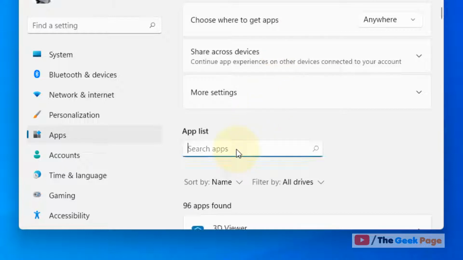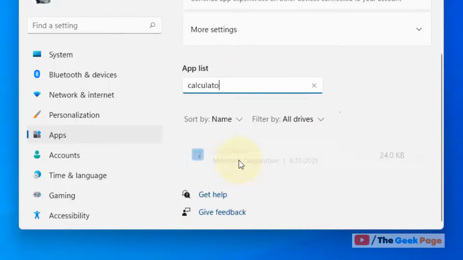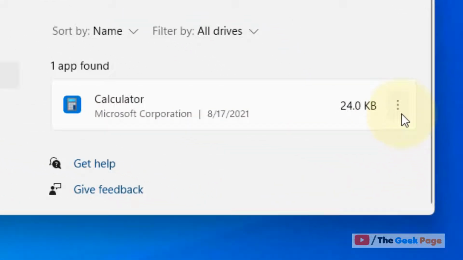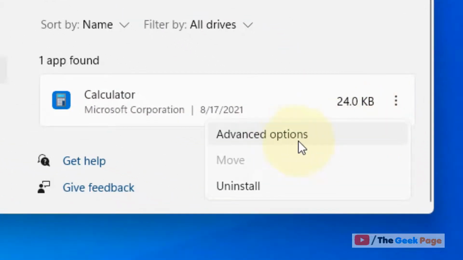Now search for Calculator in the search box provided. Once you get Calculator as the search result, just click on these three vertical dots. And now click on Advanced options.